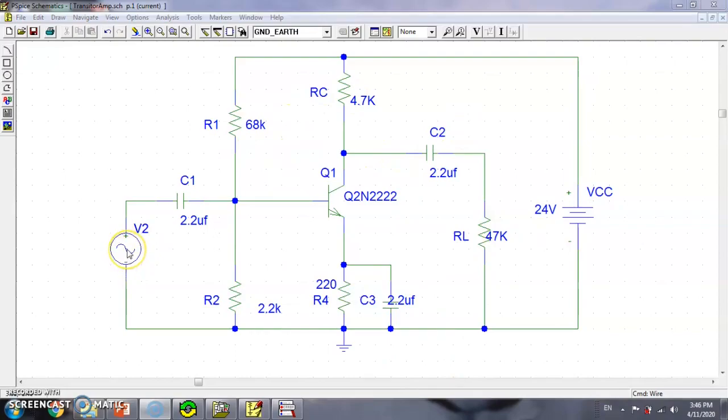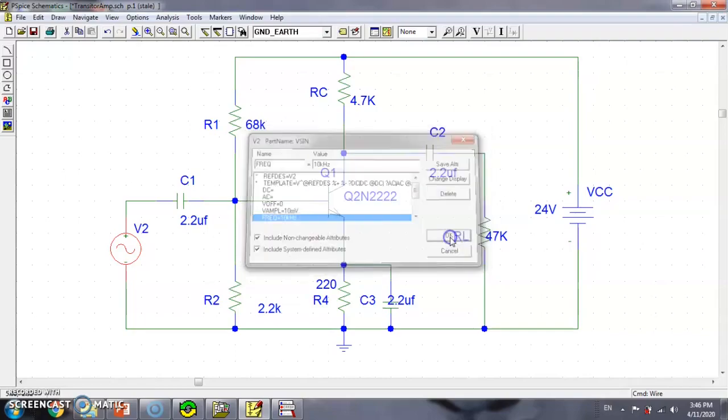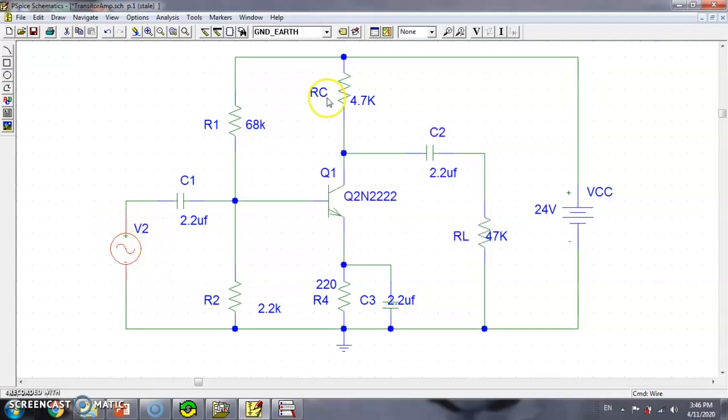So now it's time to set some parameters of the VSIN source. So we will click it and we will put the value of VOFF as 0 volt, and VAMPL, the amplitude. I am taking it as 10 millivolt and the frequency is 10 kilohertz. So we have to type here. Okay, so I have entered all the values for the VSIN source.